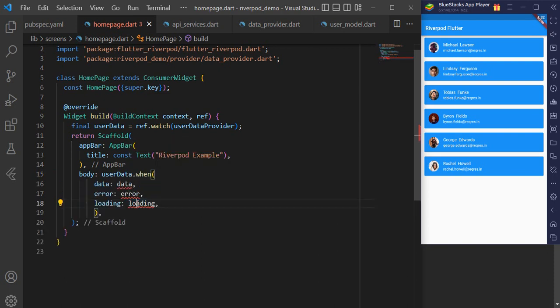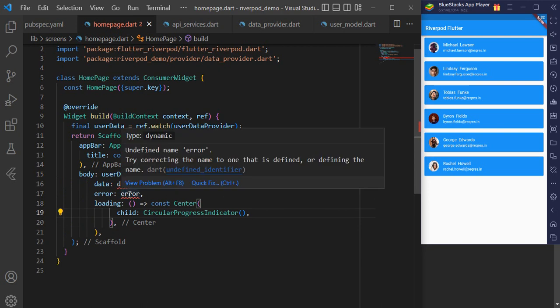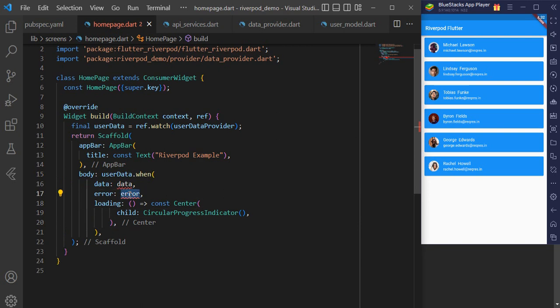And for loading we are going to return, here in center, our circular progress indicator, that means our loading indicator. And on error we are going to show our error message. Here it takes error and this stack trace, and we are going to return our error message here. This means if we are getting the error, we are going to return the error into the text. We are going to show our error into the text.